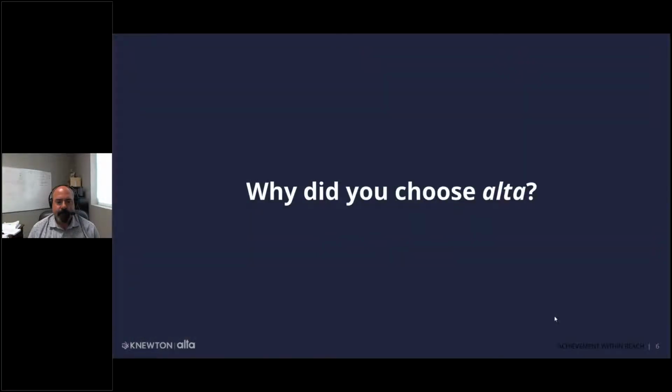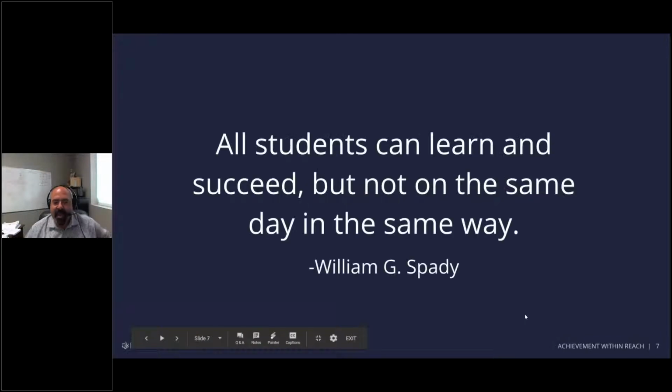Super. And which begs the question, why did you choose Alta? Great. I took this quote here from William Spady, that all students can learn and succeed, but not on the same day in the same way. And I believe that. So with all of these students that we had, I had to find a platform that would allow them all to learn statistics. And I just didn't have time in the classroom. Just like all of us, we don't have all the time to teach every student, every level, in the classroom. So Knewton Alta allowed me to get the students the information they need, and when they came to my course, we were able to put it into play in real world situations.